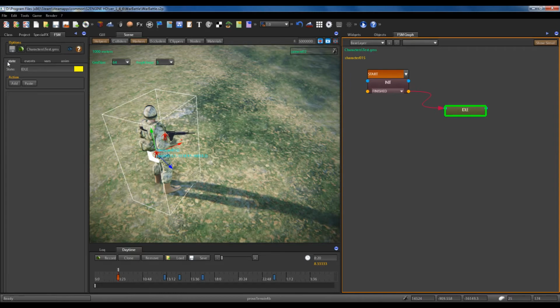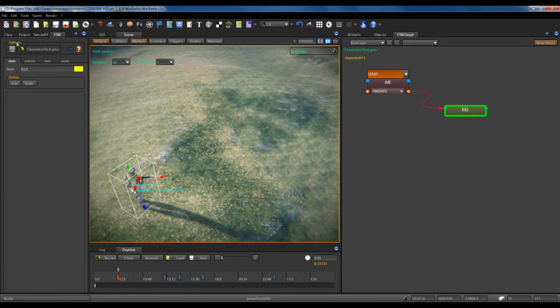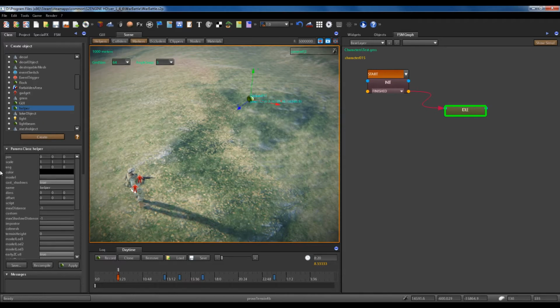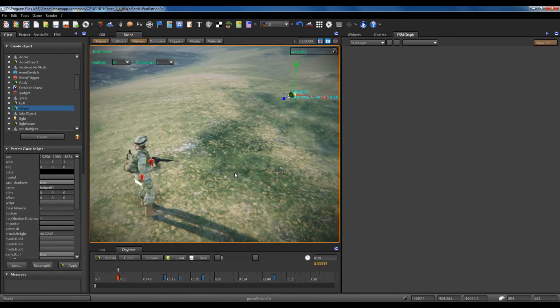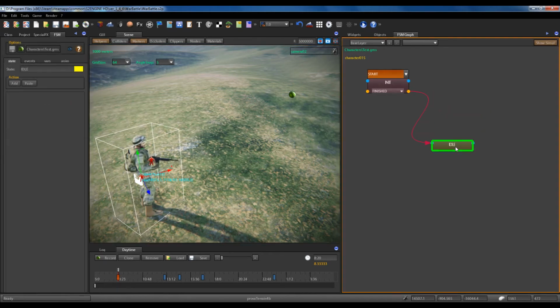What do we want the soldier to do? We want the soldier to walk to reach a point of the scene. We add a helper object here. So we want the soldier to reach that point. The first thing we have to do is compute a path to that point. We compute the path in the idle state.